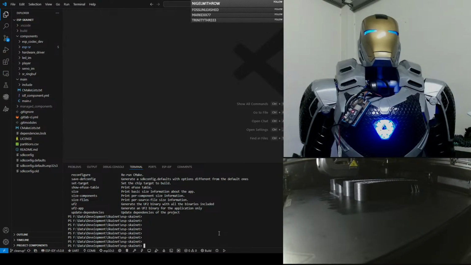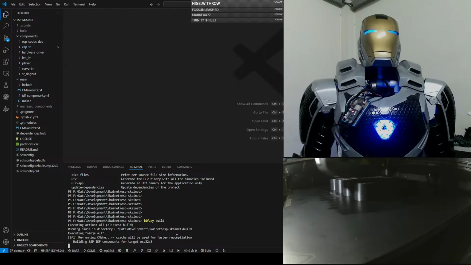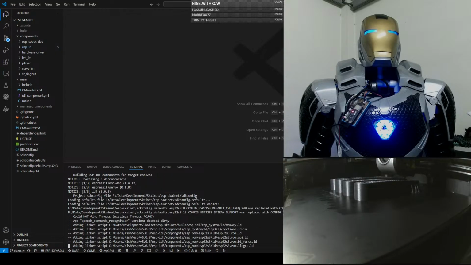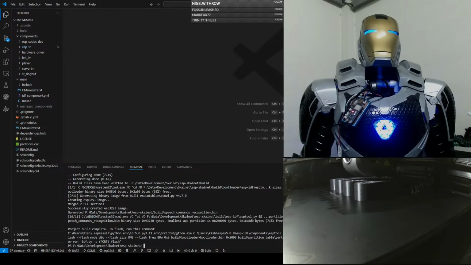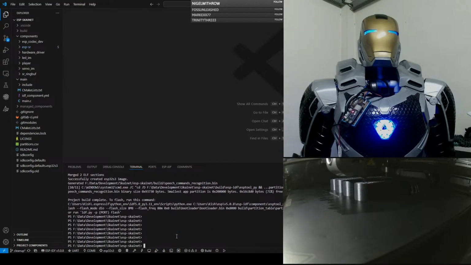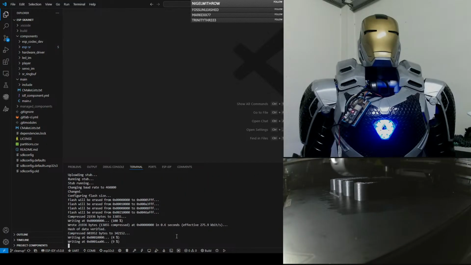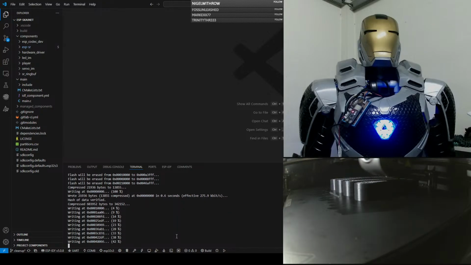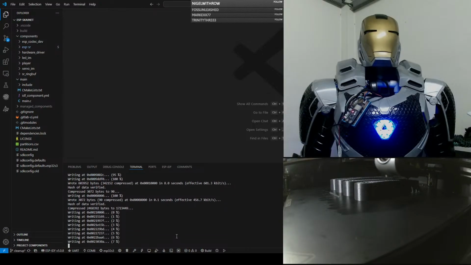Okay. Yeah, so we're gonna rebuild this, make sure nothing broke. And then we are going to flash it again, make sure we didn't kill anything, and then we're going to commit. Alright.